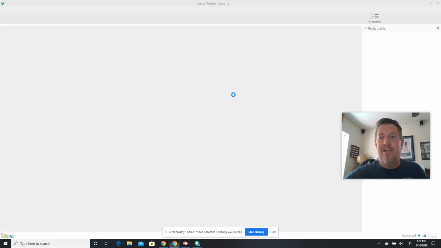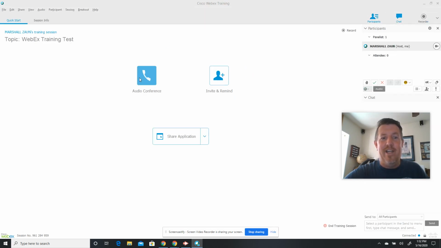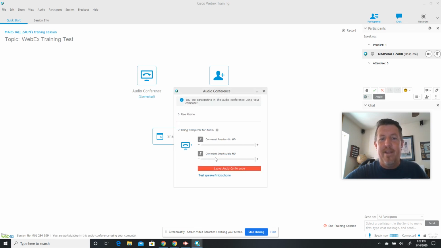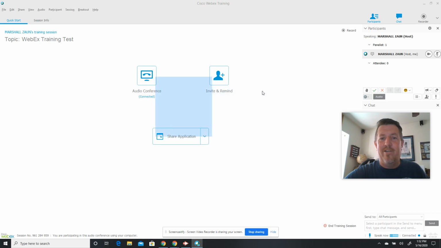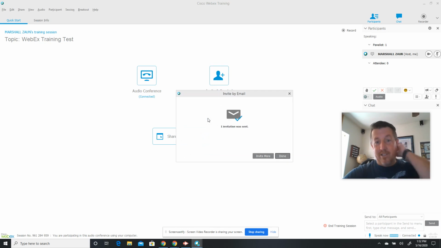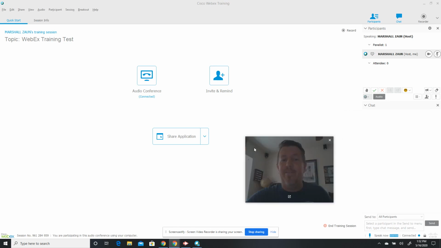It's going to take a second, and you'll notice that it opens up this whole little window here. First thing I want to do is set up my audio using my computer. I'm going to set that up right there, that my audio is going out. I'm going to invite in a participant here real quick. You can see what it looks like with a participant. And now you'll notice that this looks a little different than a WebEx meeting. Okay, the screen looks a little bit different. Everything's a little bit different. I can invite people right in.